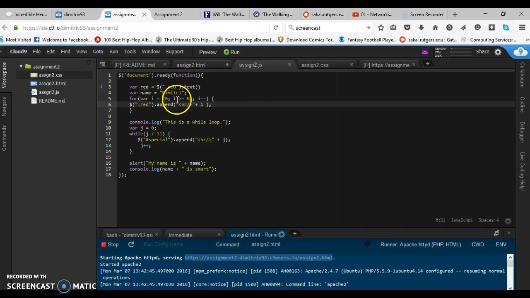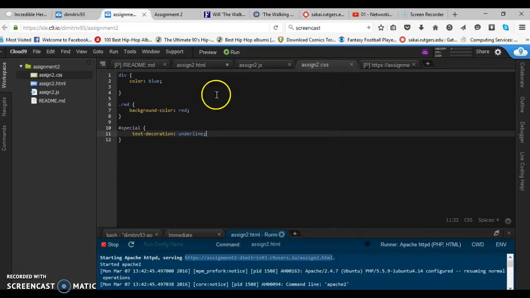The JavaScript file is this. This one is for the for loop that you wanted. I just created a variable named after my name. This one is the while loop, an alert, and also a console.log entry for later. CSS is 3 different things. All divs are going to have blue color. The class that are in red div can have a background of red, and the special divs have underline.